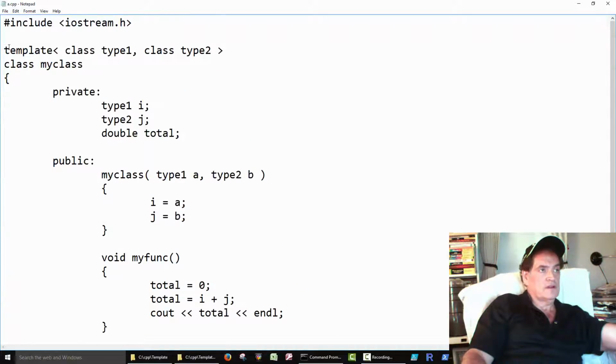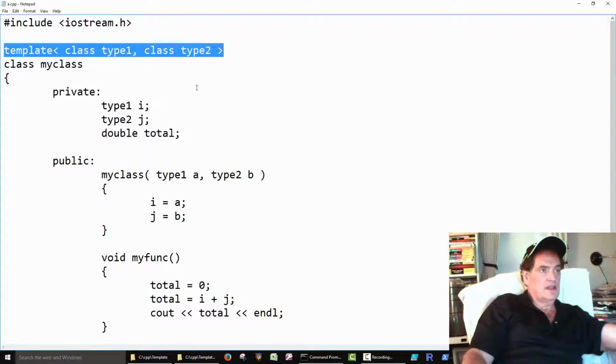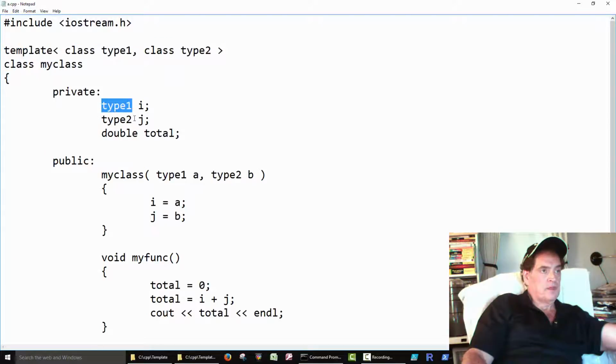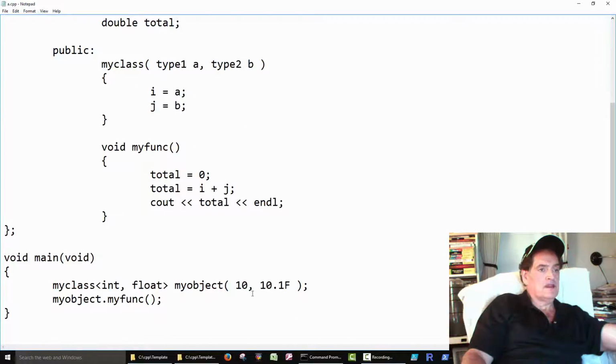So it comes up here, it says, okay, I don't know what's coming yet, but it created me, and int's coming into here, so this one's going to be an int. A float is coming in here, so this is going to be a float. So type 1 is int, so we have int 10. Type 2 is going to be float, got 10.1.